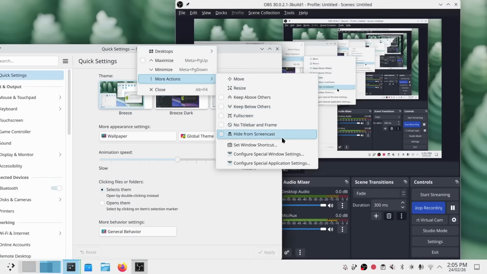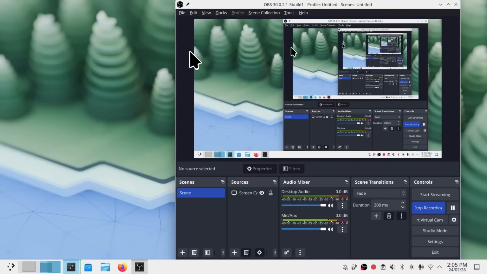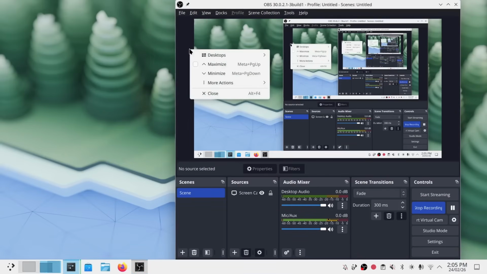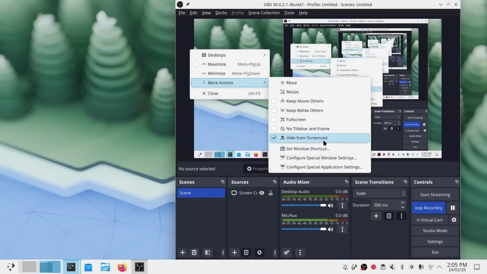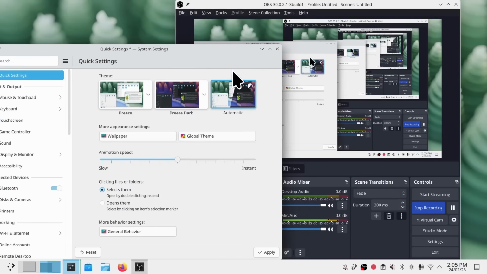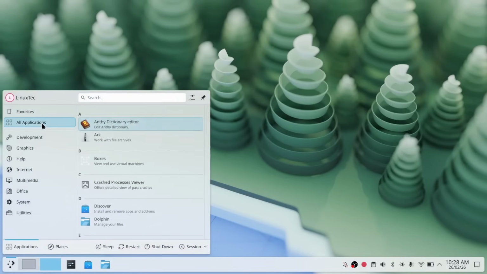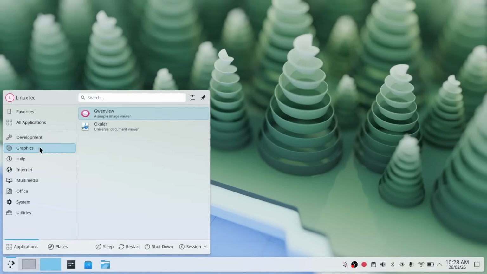Think about what this means practically. You're doing a live tutorial and your password manager is open in the corner, you can hide it. You're streaming and your Discord DMs are on the screen, you can hide it. You're recording a video and a personal chat window pops up, or you're presenting something and your notes are open, you can hide them. All of this without stopping the recording, without minimizing anything, without breaking your flow.